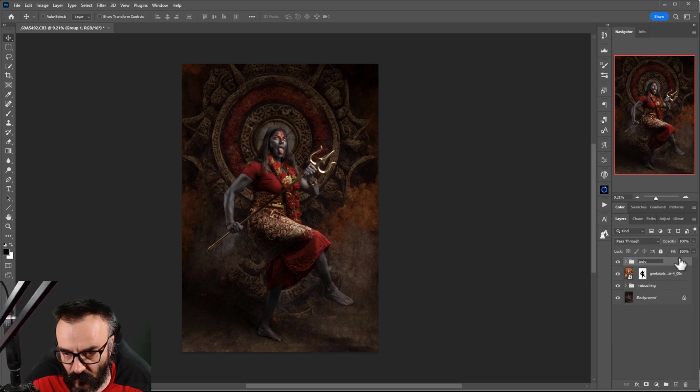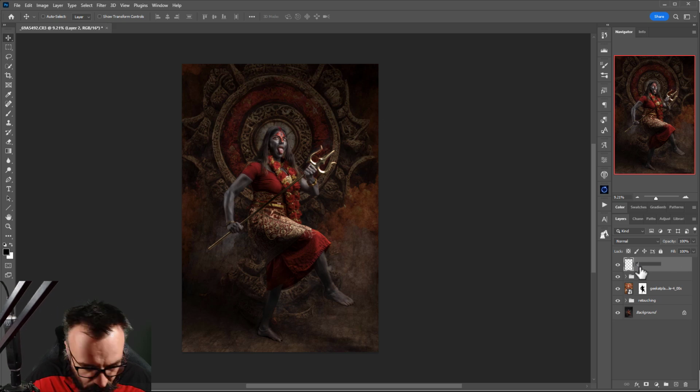Let's call it test. Next, we want to do global illumination. Let's first create a layer, and we'll call it clouds. You can call it clouds or smoke.